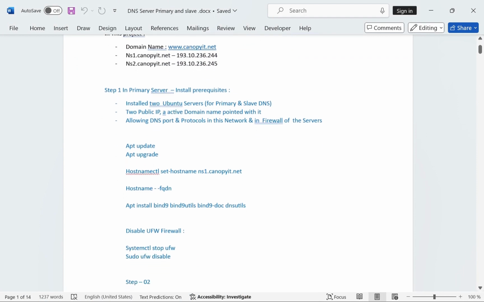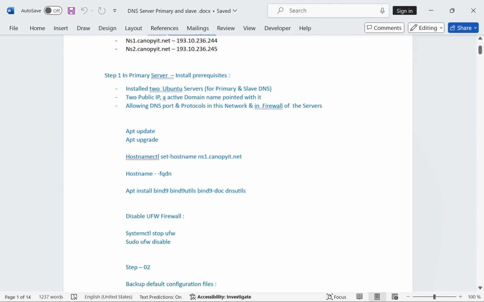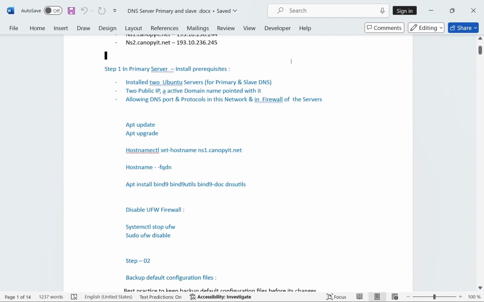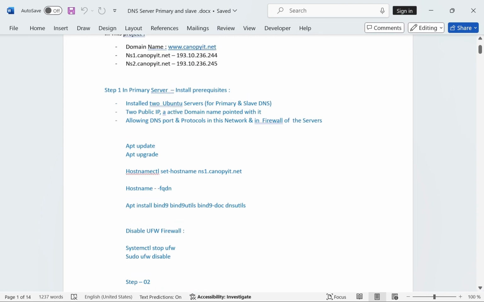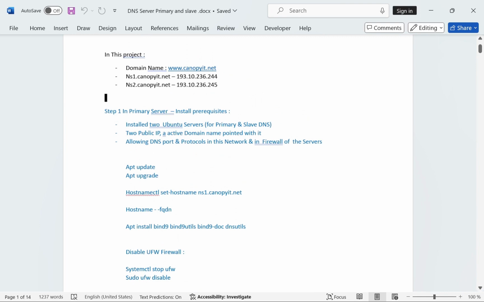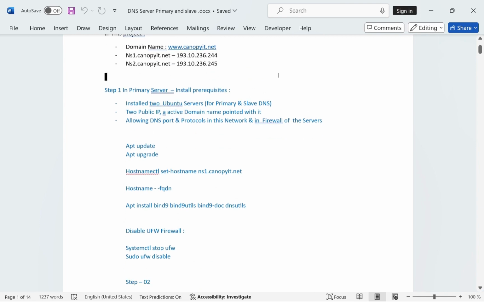Okay. In this project, I will use this domain name www.canopyit.net and this domain ns1, name server 1, pointed to this IP and name server 2 pointed to this IP. So now I will install some prerequisites in primary domain or master server or primary server or name server 1, many names.